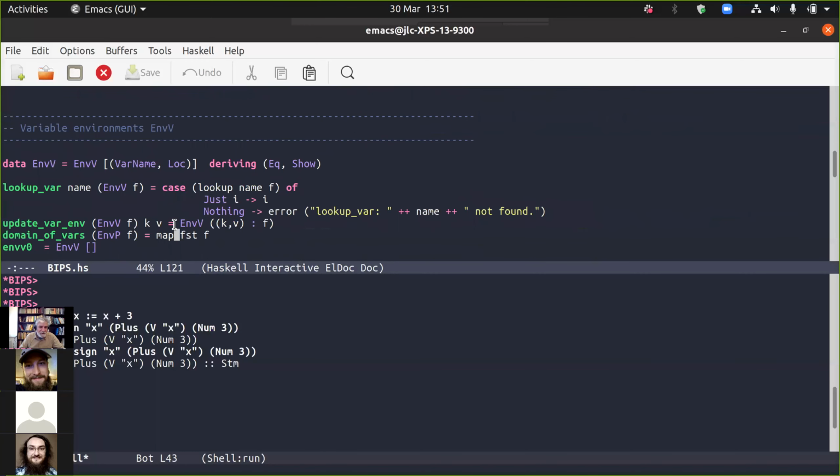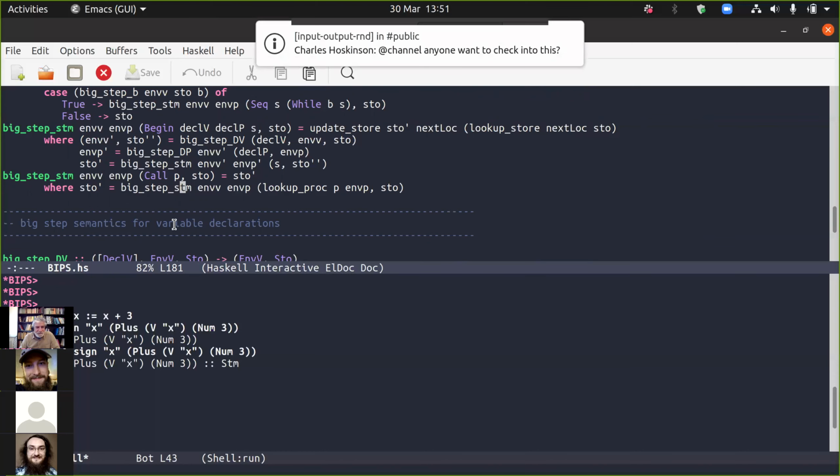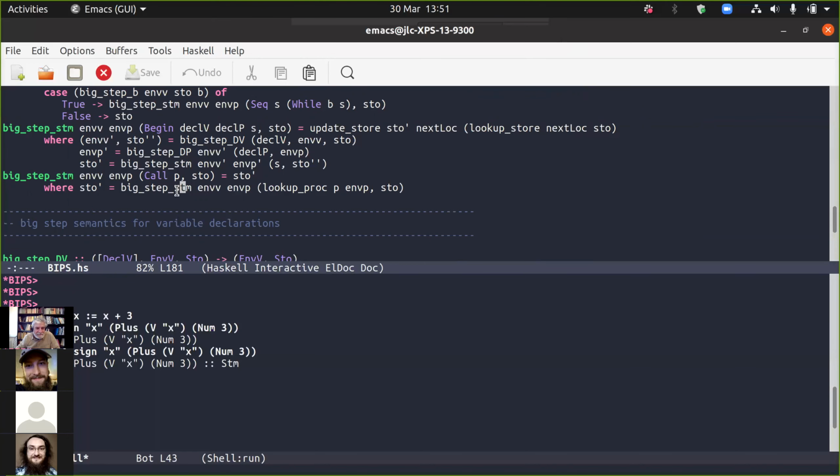It's the call rule. Let's go look and see how we implement call here, because this is the dynamic call. In the dynamic rule, you just look up proc P in the environment for procedures, and all you're going to get back is a statement. We can evaluate it with big step statement, whatever that statement is. This thing here is going to be the body, and you don't change it. You don't do anything with the environment.